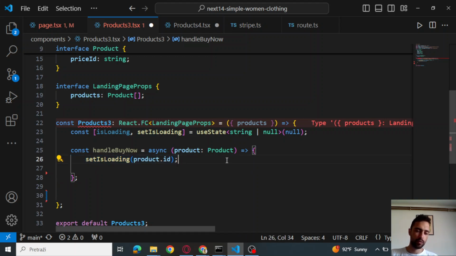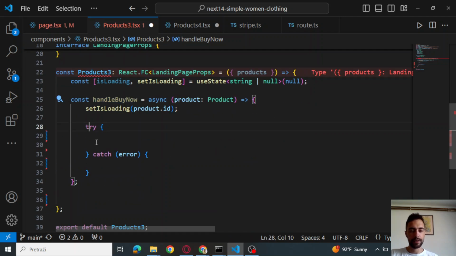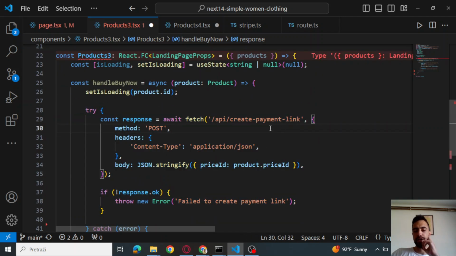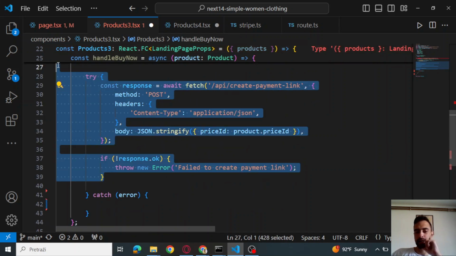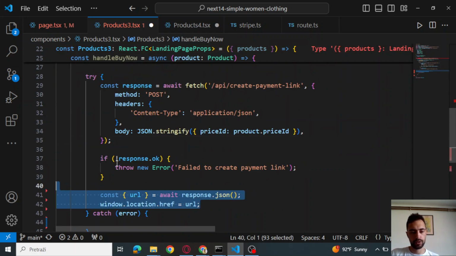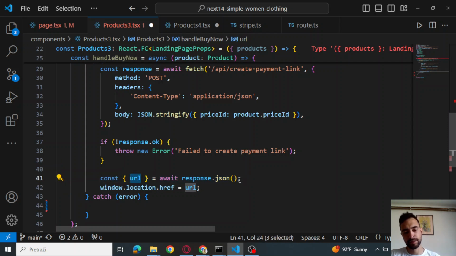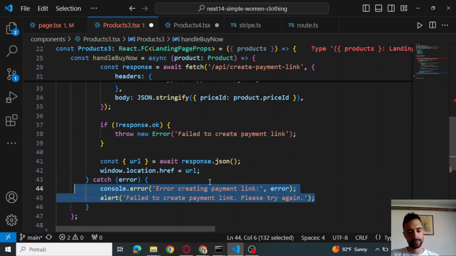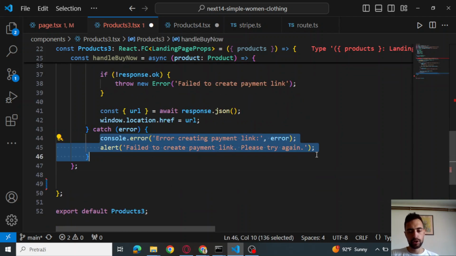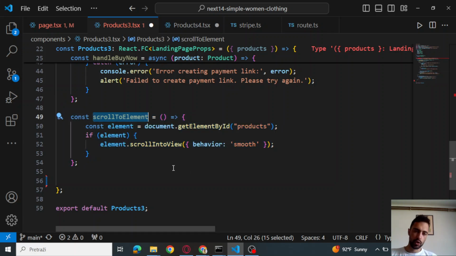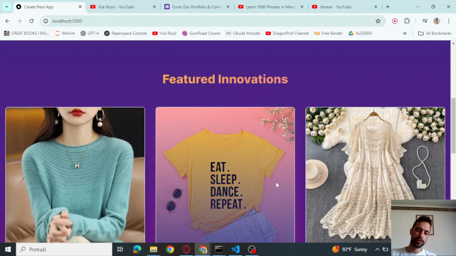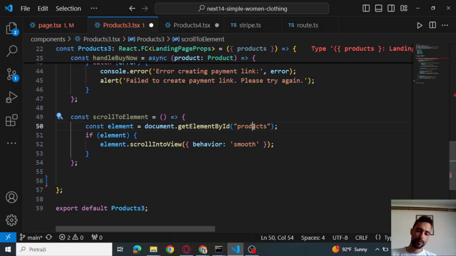Basically, we will set this to be loading when we click buy now, and then we have try catch. We will call our API that I explained in the other tutorial, and we will get some URL. So we're gonna get URL as a response. This is the Stripe checkout URL, and we will push the user to that URL. And if there is an error, we will just log this error. Scroll to element. So when I click this button, it's gonna scroll down. So when I click it, we need to get element by ID products, and we will just scroll down.